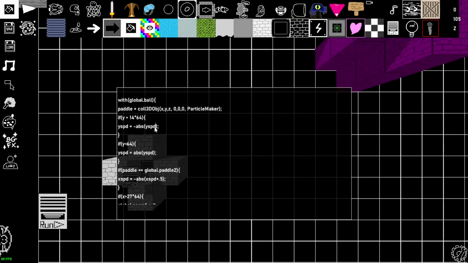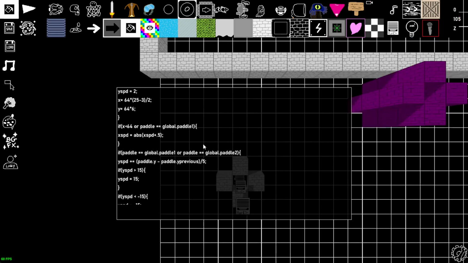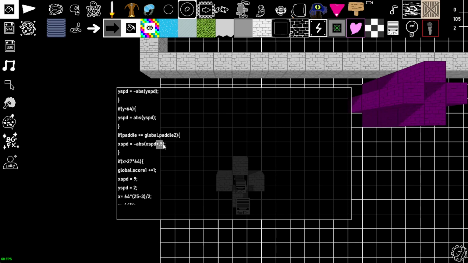See, I'm doing negative Y speed, negative ABS X speed, plus 0.5. Let's do this. And instead of this, we'll do minus 0.5.